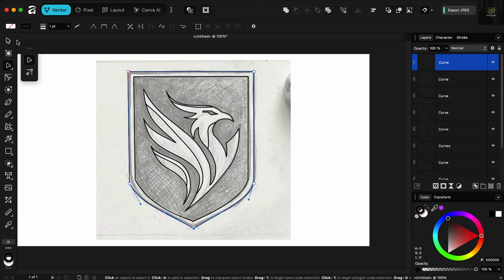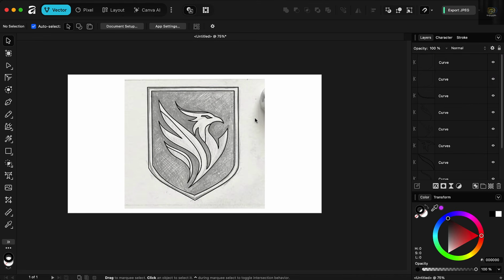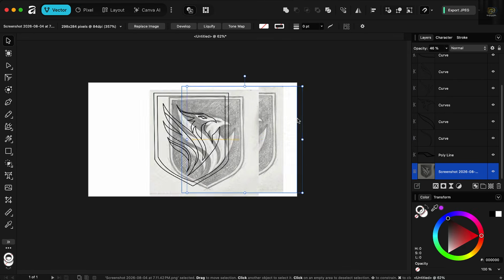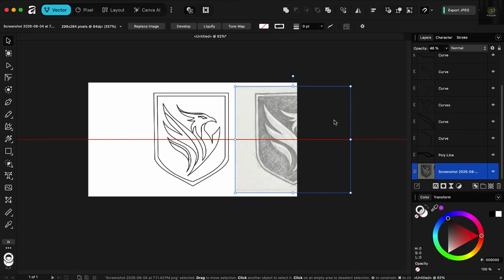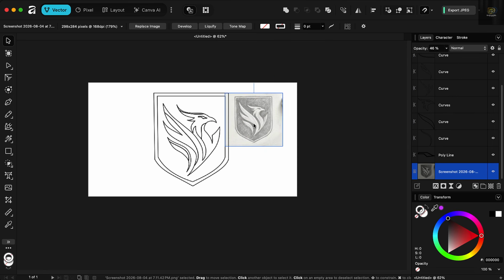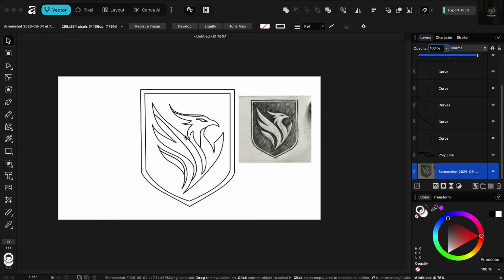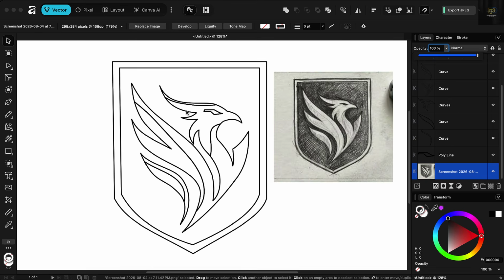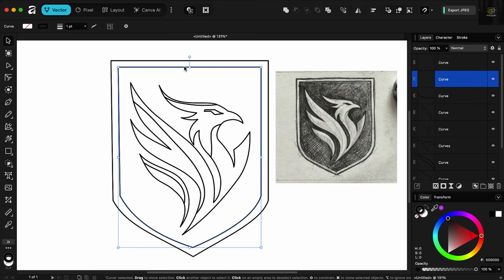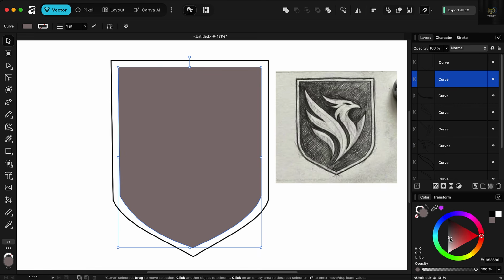Right, so unlock this while I put this aside. I might want to make it smaller so that I can still see my reference like this, and increase the opacity like this so I can see this in real time. So let's start with giving this the colors that we desire. So to start with, I'm going to remove the outline for this and give it the color.